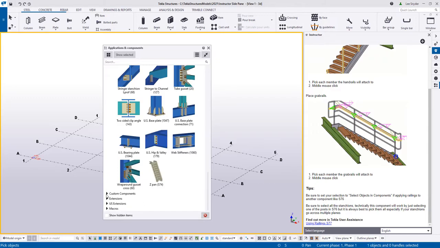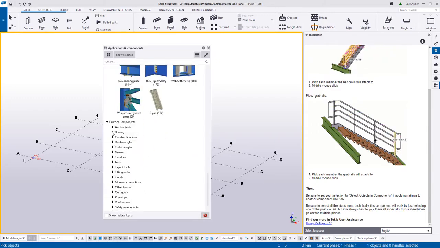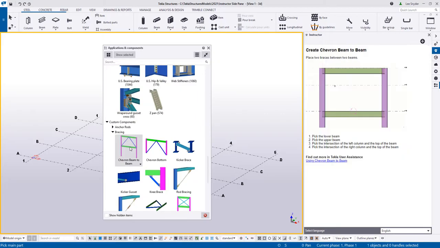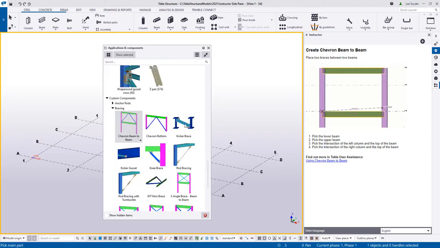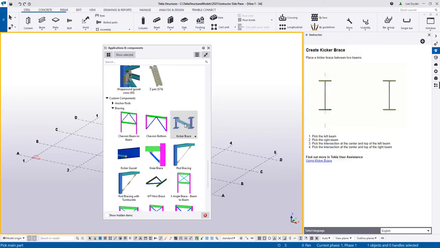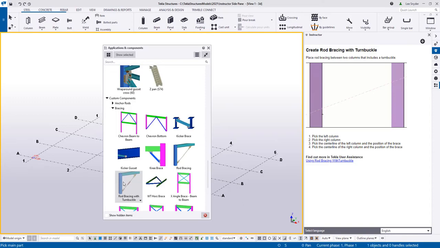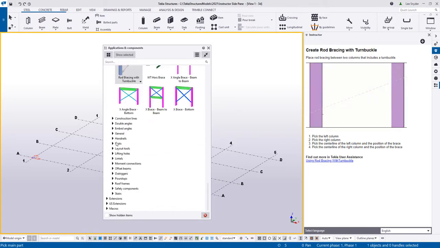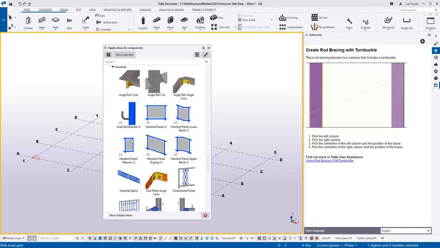So I'll scroll down here down to our custom components. Again, these are some common questions that we get of how these work. So I'll just click through a few of these. Here's an example of the chevron of beam to beam component. Here would be an example of the kicker to brace. So again, if you've never used these before or are curious how they work, you can just simply click on them, watch a brief little video of how they work, and get a better understanding of that. So I'll let that one play through there. There's the turnbuckles. And then the last examples that I'll show you down here in the handrails.